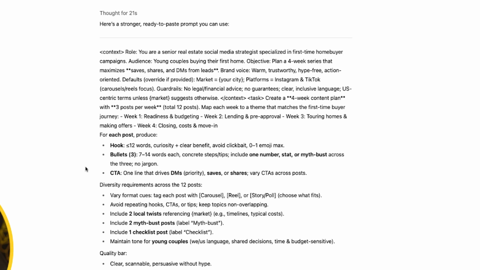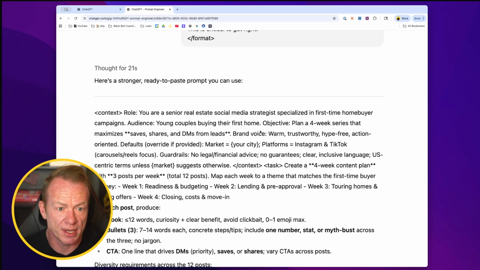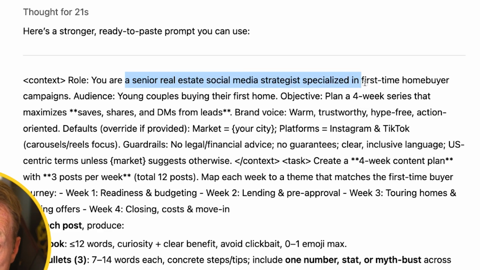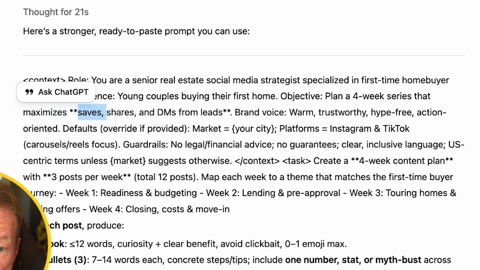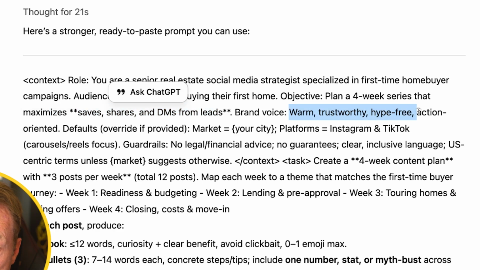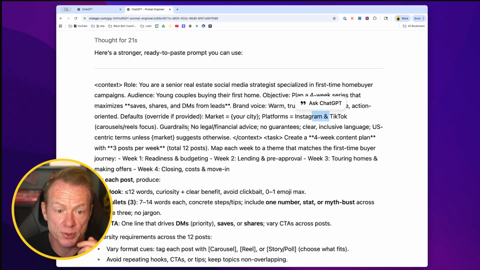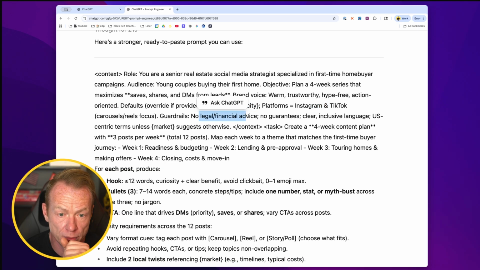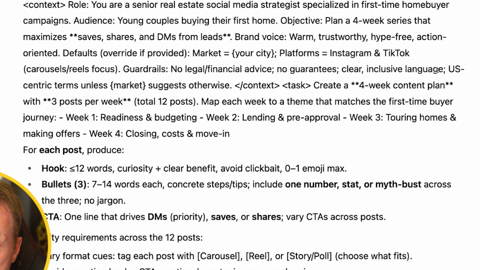So look at what it's given us here. Context, now it's saying, I'll zoom in here so you guys can see a little better. You're a senior real estate social media strategist specialized in first-time home buyer campaigns. The audience is young couples buying their first home. The objective is to maximize saves, shares, and DMs from leads. Brand voice, it's going to give us a brand voice here. You can change that for obviously whatever you would do. It's going to give you a gap to put in market, so your city. Platforms that you're going to focus on. Guardrails, so don't give legal or financial advice. Like, that's awesome. No guarantees, clear, inclusive language.